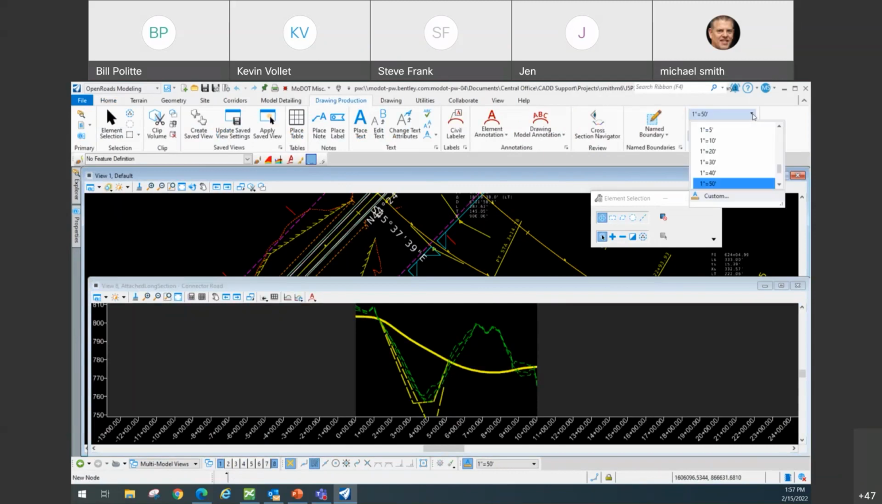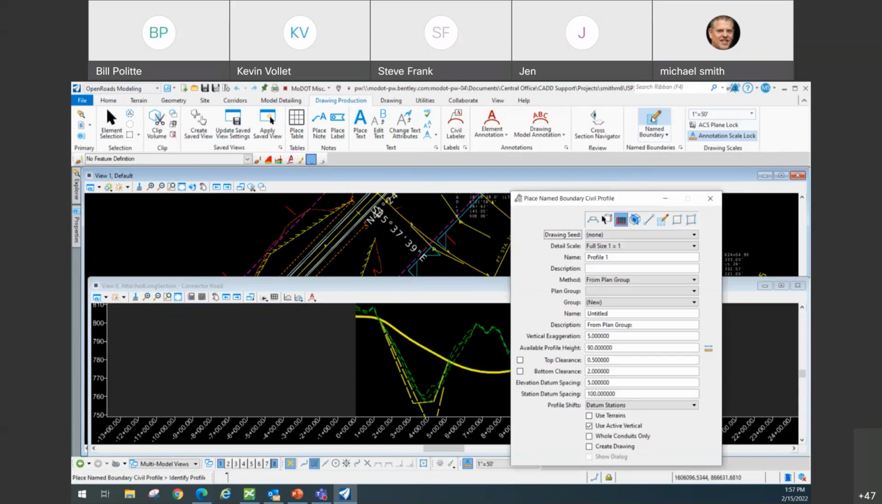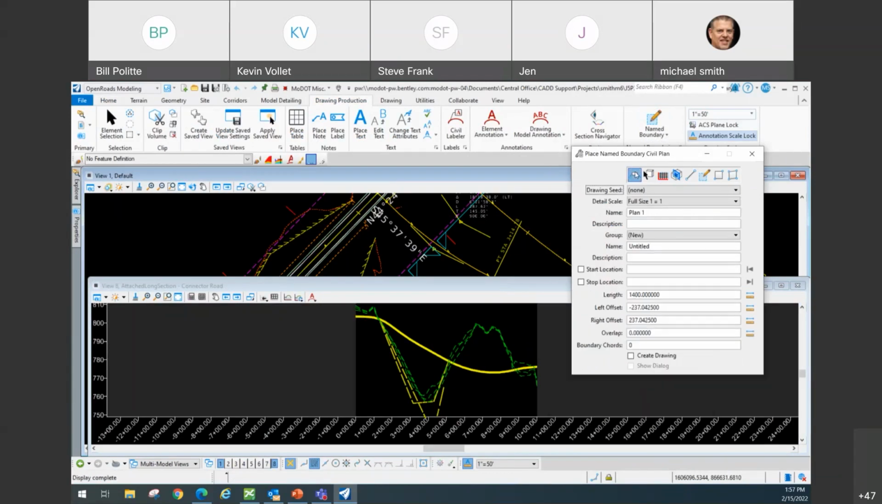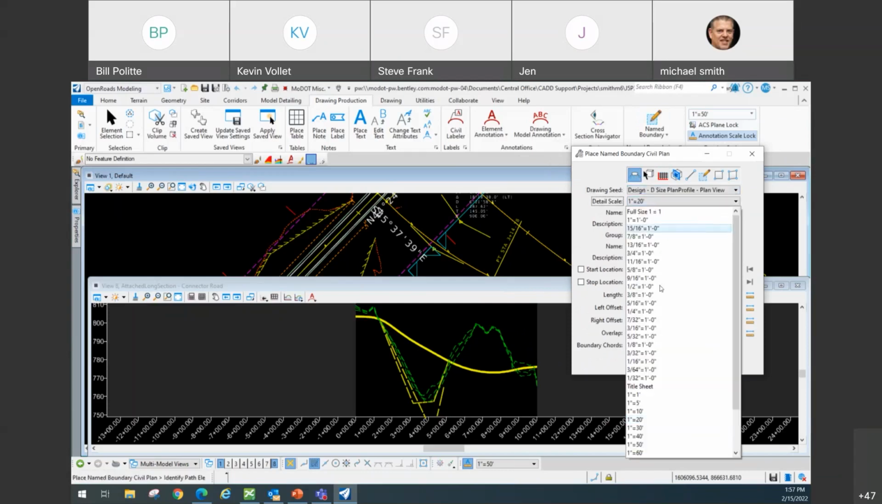I've got my drawing scale set to 1 to 50. Go to the named boundaries. This is how we create sheets now. The very first icon at the top is creating your plan, your civil plan. You have to tell it what your drawing seed is. We're going to be doing a plan and profile, so I want to make sure I pick plan and profile. Our drawing scale, detail scale, is going to be at 50.